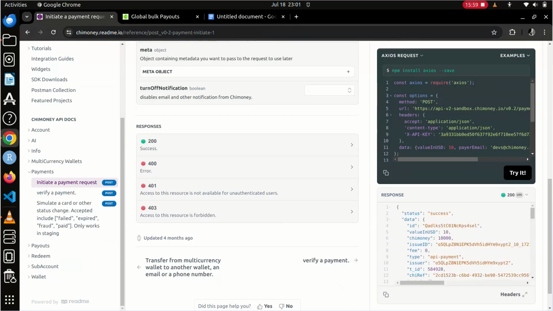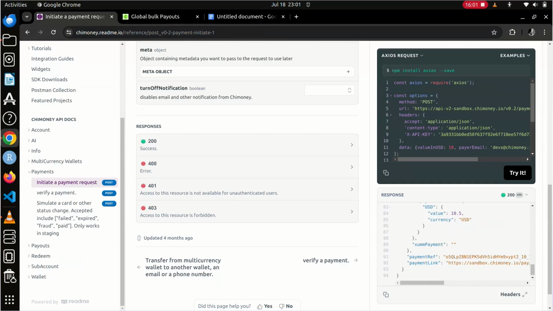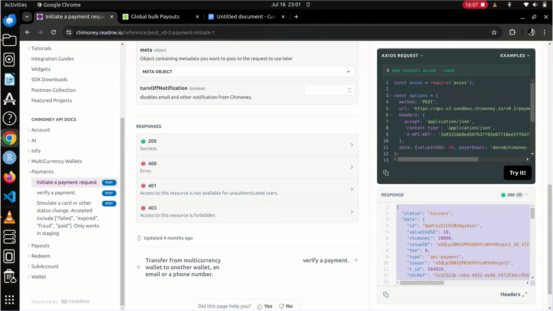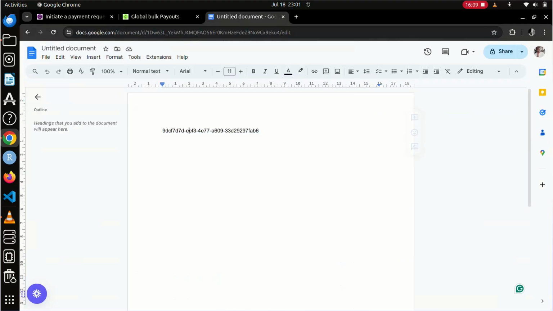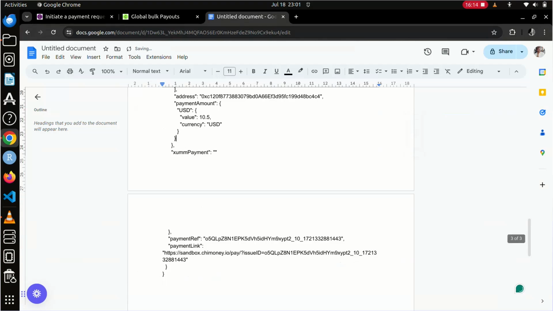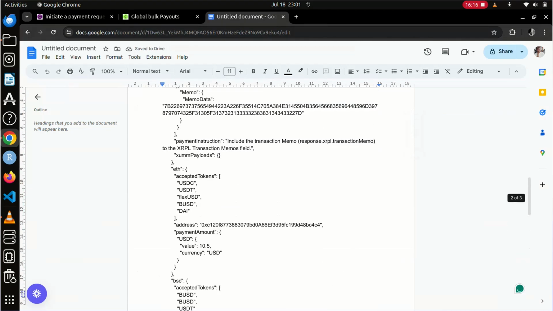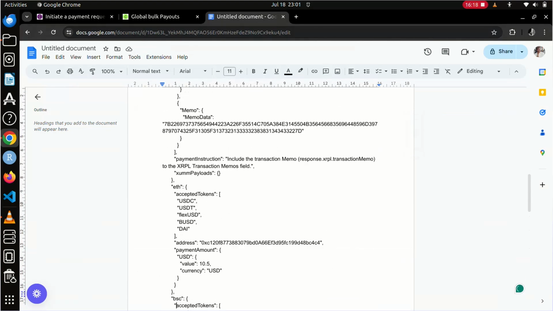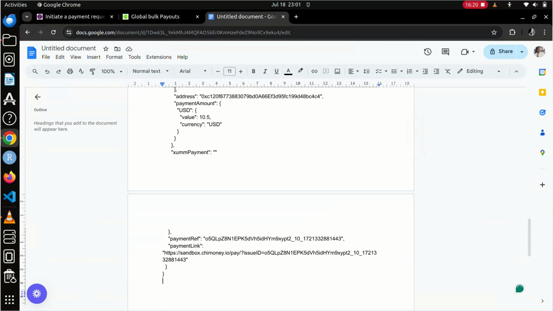We have successfully initiated a payment request, as you can see, and you'll want to copy this data because we'll need some of the data included to perform other transactions as we test out the endpoints. So copy it in a safe place where you're able to retrieve it easily. And as you can see down here, this is the payment link that the person you're sending it to will receive. So this is how it looks like.